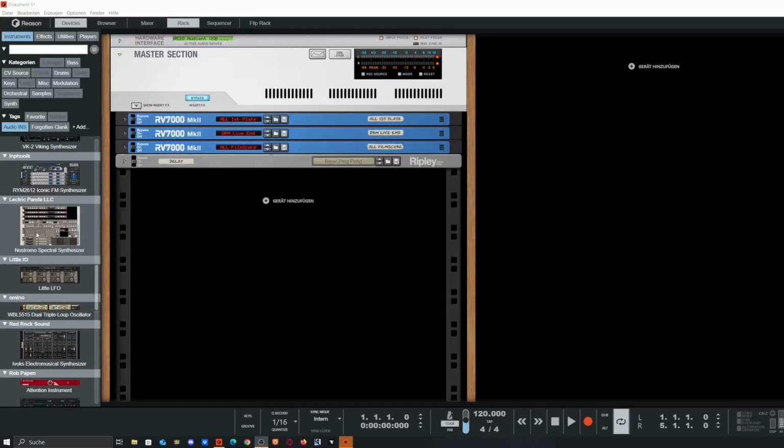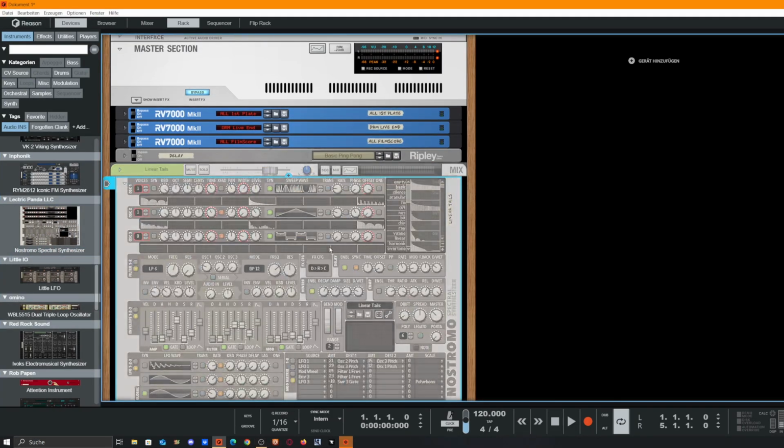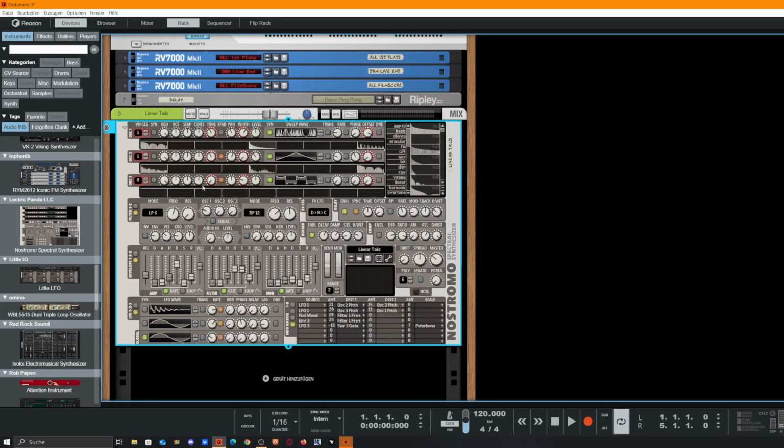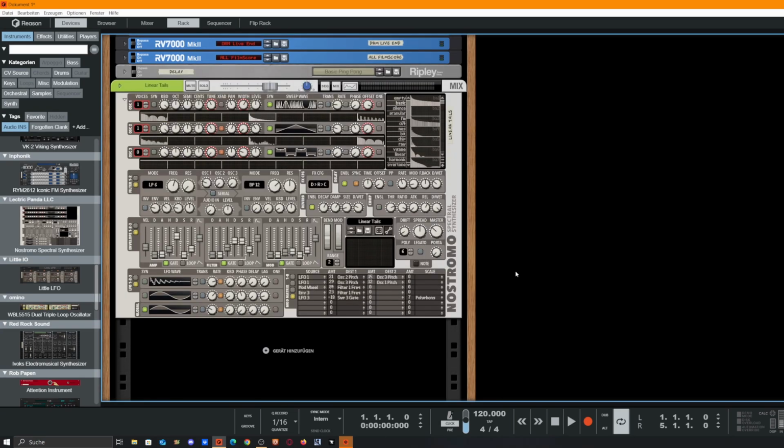Okay, folks, this time we want to look at this bad boy here. The Nostromo by Lectric Panda, one of the greatest synths I have encountered yet in the Rack Extension format. It's one of my favorite synths just because it has a dice button here, so we can dice around and basically get another synth sound going every time we hit the dice.